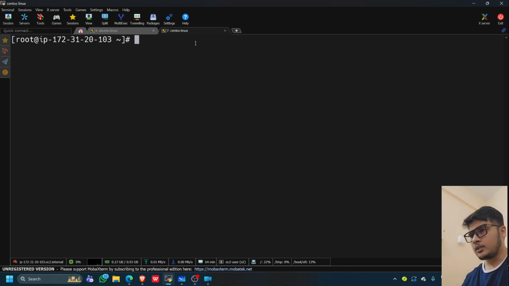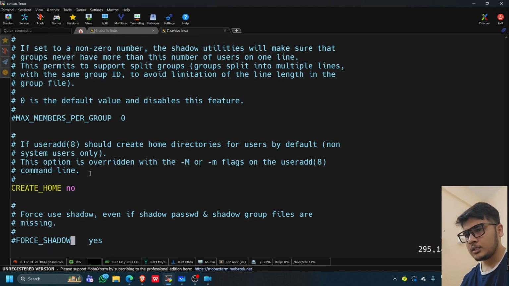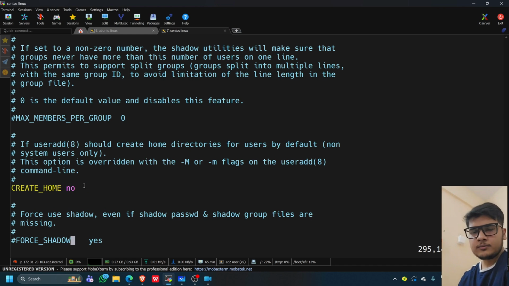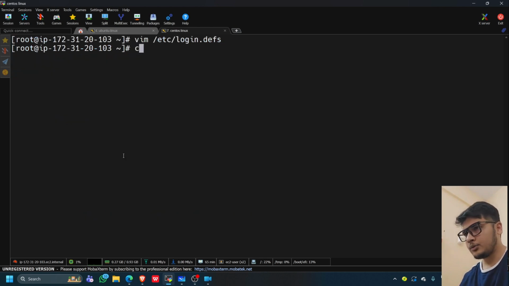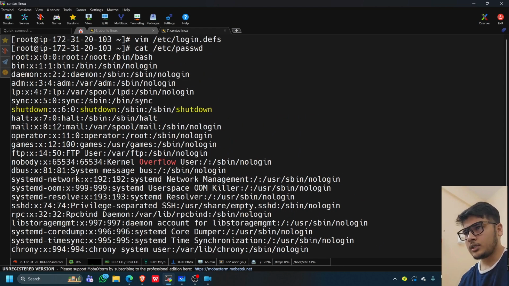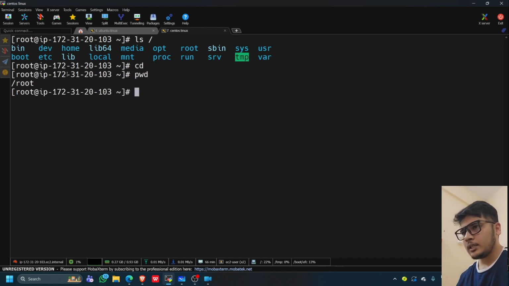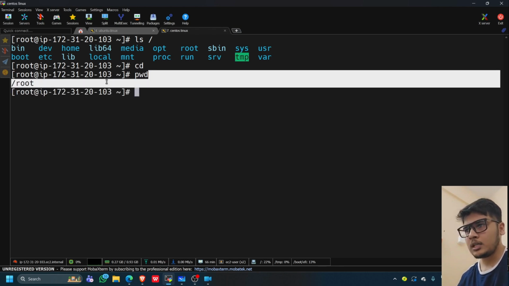So there is a file, /etc/login.defs. There is one option, CREATE_HOME. So what happens when you create one user? By default, it will have one home directory. As we saw before, there we have one root user, and it had a home directory. Let me explain. Here you can see these are the home directories, bin and sbin and everything. If I do cd and pwd, it is my home directory, the home directory of the root user.